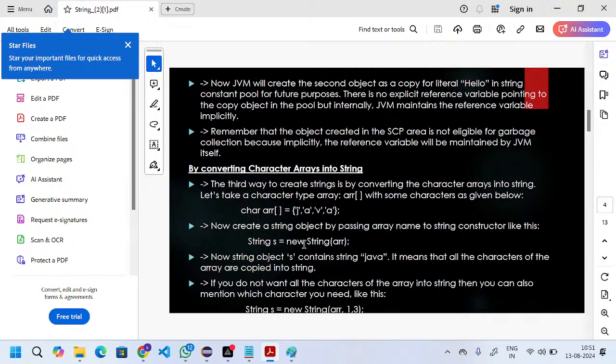The next one is the third approach, by converting character arrays into a string. If you see here, this is the third way to create a string, by converting a character array into a string. Let's take the char type. We will take all the characters, which are a group of characters, and this group will be stored in one array format.